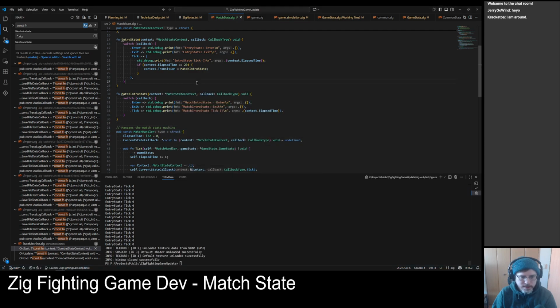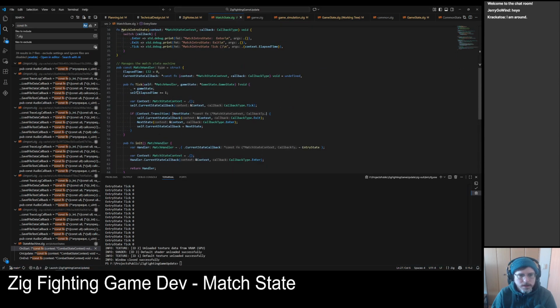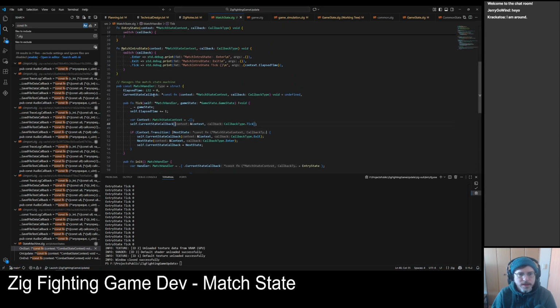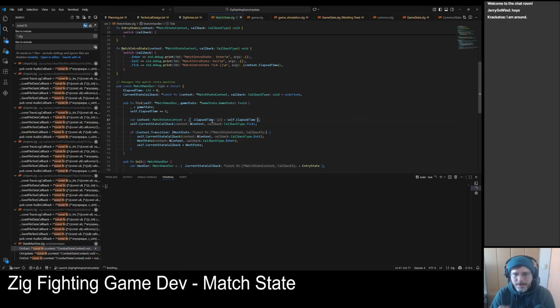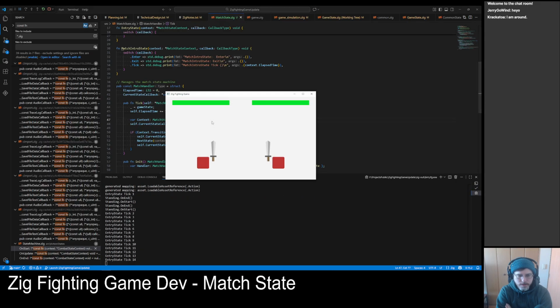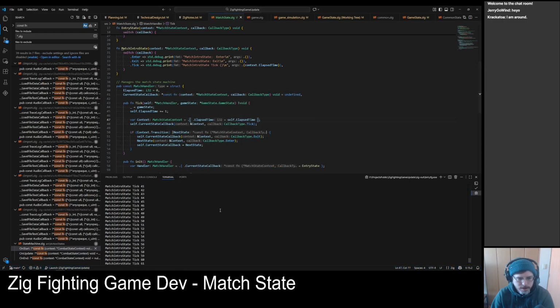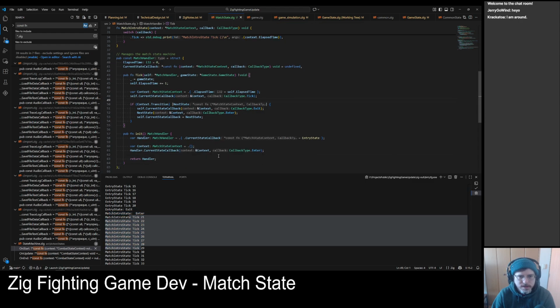Oh, I didn't increase the elapsed time, did I? Oh, I did. Hold on. Oh, I need to assign the elapsed time in the context, right? I need to fix this code complete, it's driving me crazy. Okay, so we can see that at frame 20 we exit, and when we enter the next state, then we start taking the next state. So it works as intended.